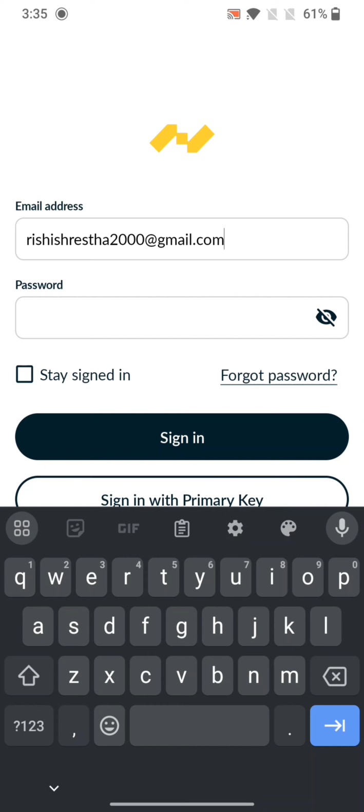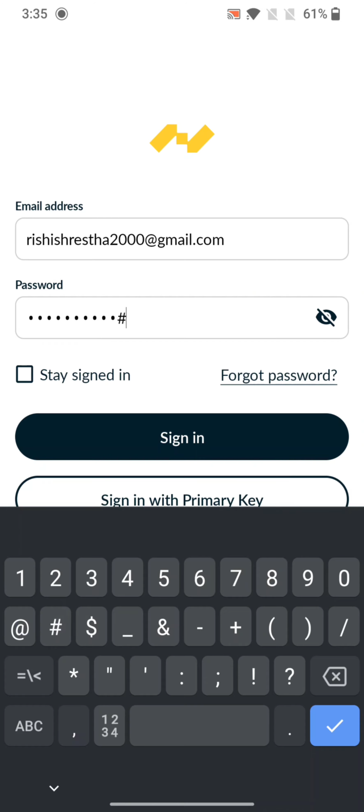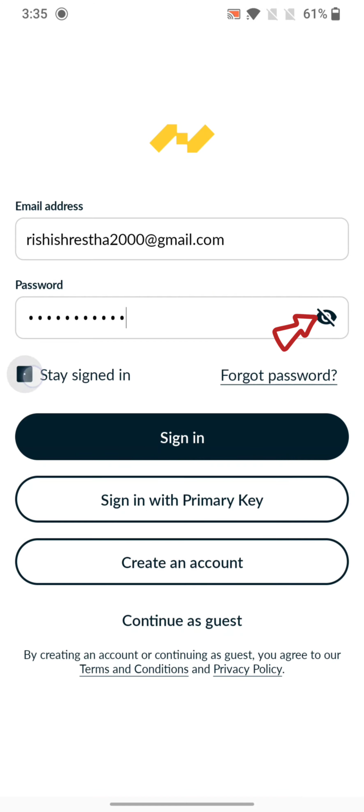Enter your email address and password associated with your Nunchuk account and tap on sign in. Click on an eye icon to check if you have entered your password correctly or not. In case you don't remember your password, click on the forgot password option. In case you want your ID to be remembered next time you log in, tick mark the box that says stay signed in.